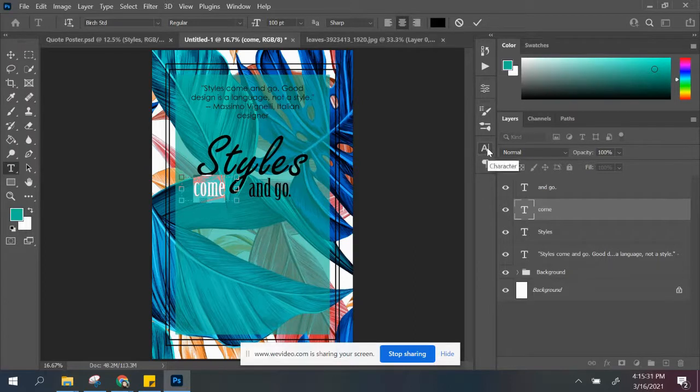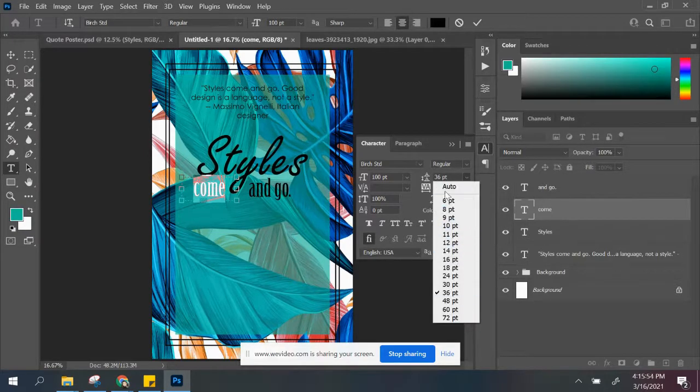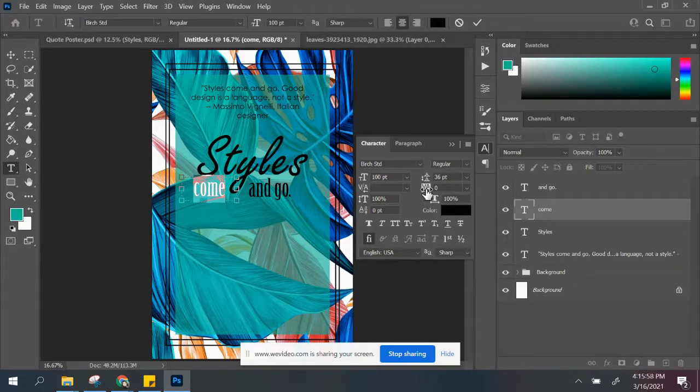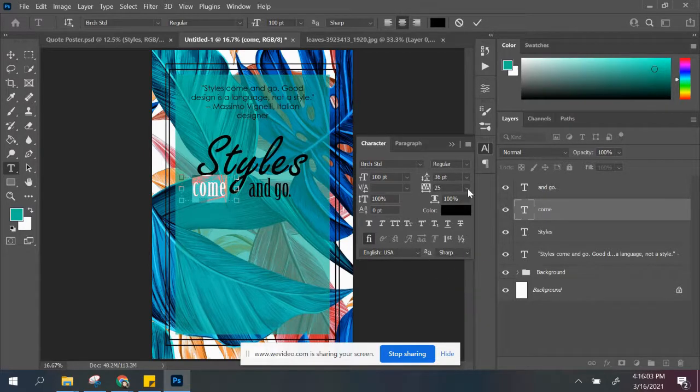So what I want to look for is there should be over here along your panel, right in front of layers, there should be an A. And if you hover over it, it should say character. What that means is that you're looking for how to adjust your text. You'll see here the A over A. This is your leading. So you can change how your words are stacking on top of each other. Now, if you look at the VA, that is your kerning.